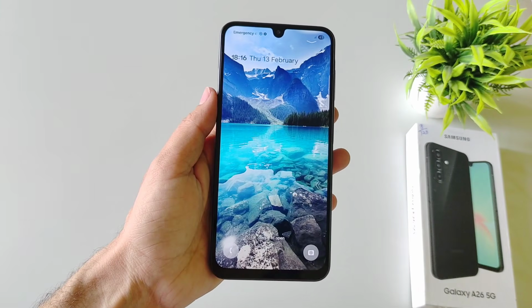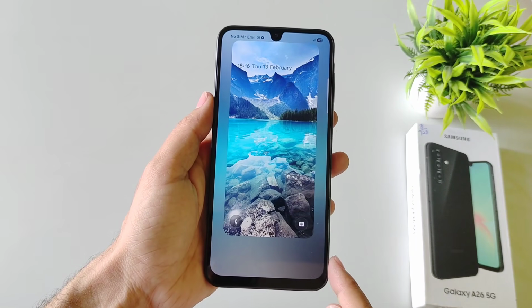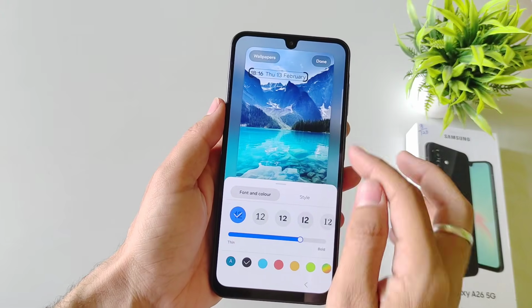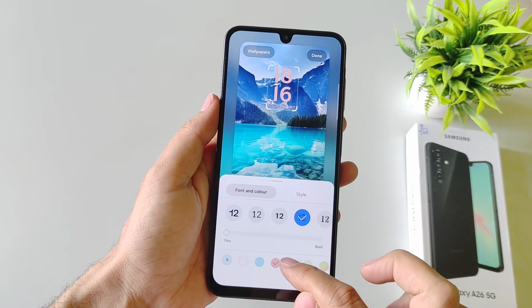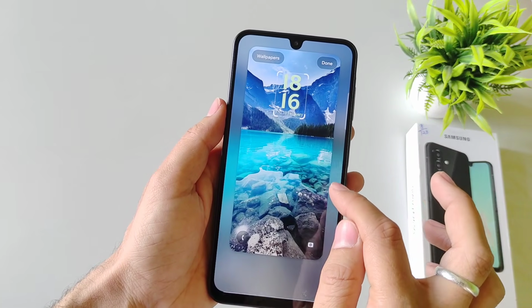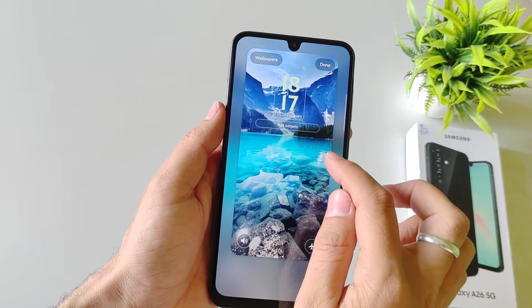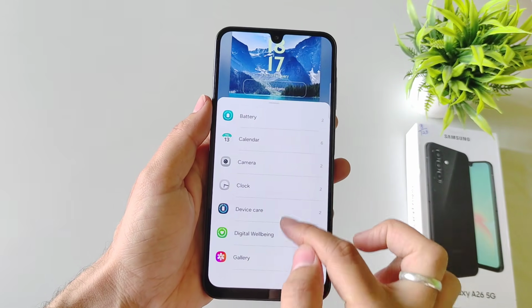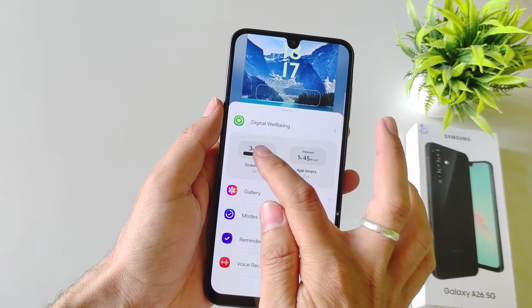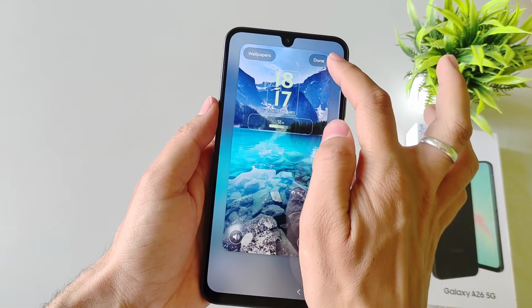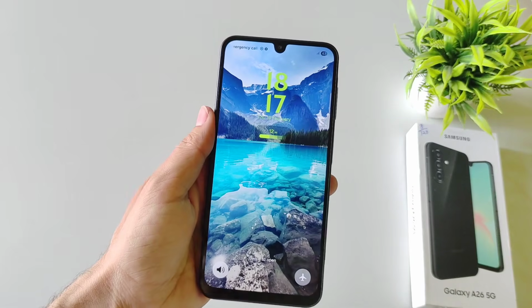You can fully customize your lock screen and make it look really cool. To do that, tap and hold on the lock screen and then select the clock. Here you can change the clock style. You can even change the color and font of this. You can change these quick access applications. You can also add your favorite widgets on your lock screen. And then click on done. So that's how you can fully customize your lock screen and make it look really cool.